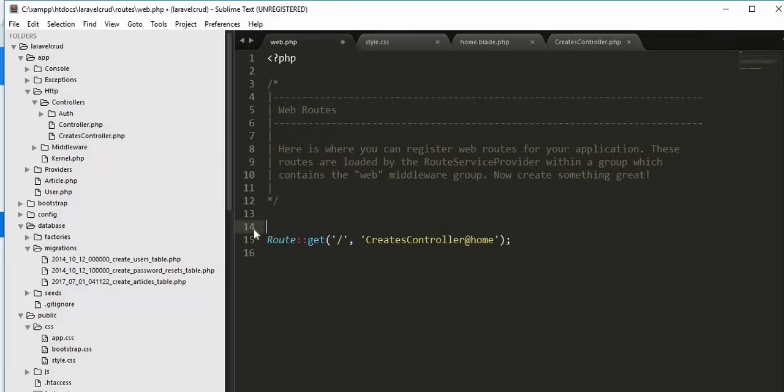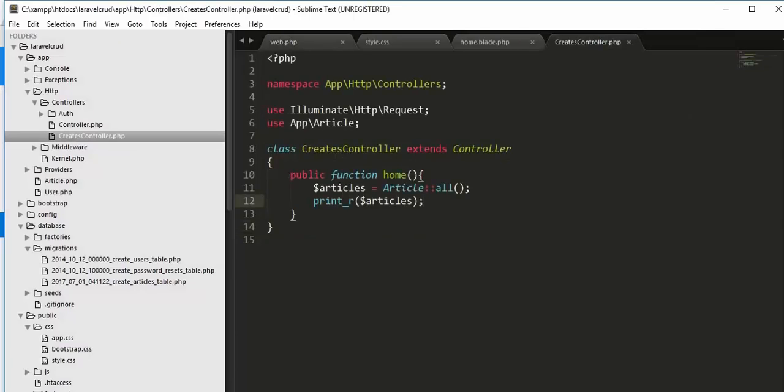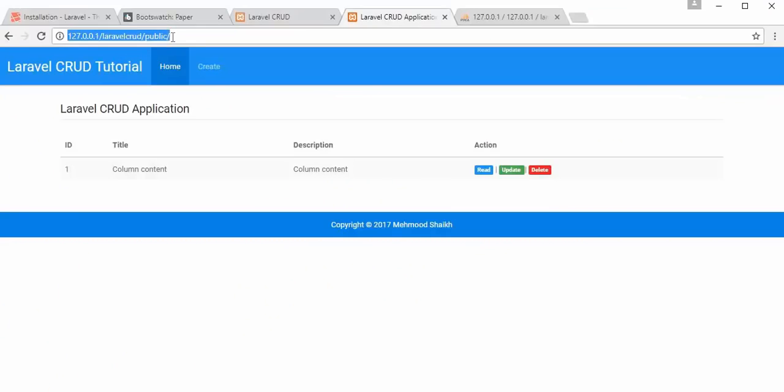So I'll just delete this, and now here inside my creates controller I have called my model. Article is my model which interacts with the database, and with the help of this model I'm fetching entire records that are present inside my article table. I'm returning that data to my articles variable, and I'm trying to print that data here inside my home view. You can see all the data is displaying here.